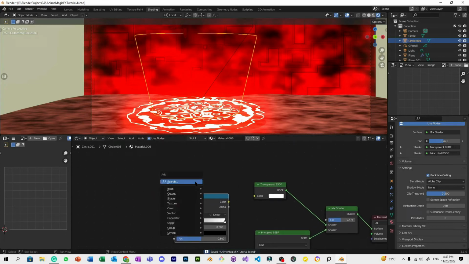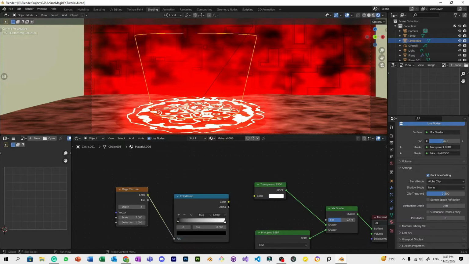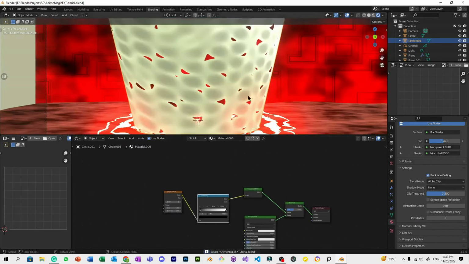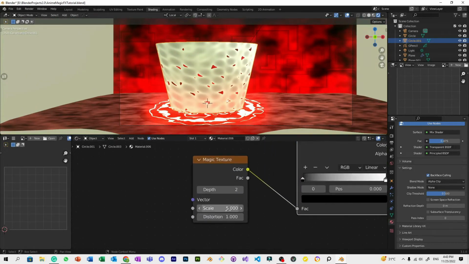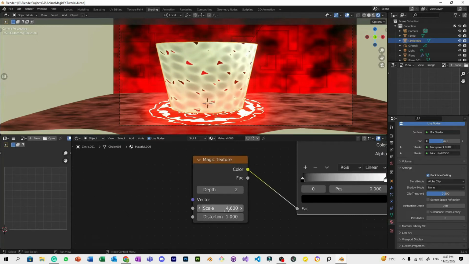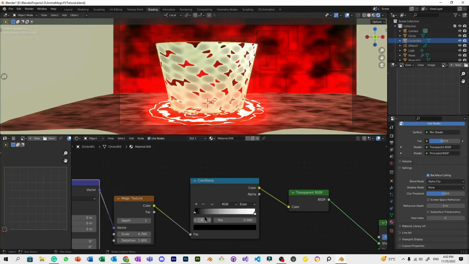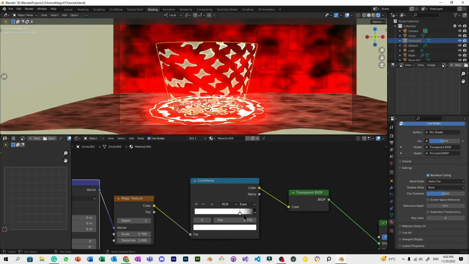to adjust the value of the noise texture. Add the color ramp to adjust the value of the magic texture. Connect the color to the factor of the color ramp. Connect the color to the color of the transparent BSDF. Now, you can see the effects going on with this. Magic texture. Scale this a little bit. Control T. Then make this flip. Then you can adjust it like that.